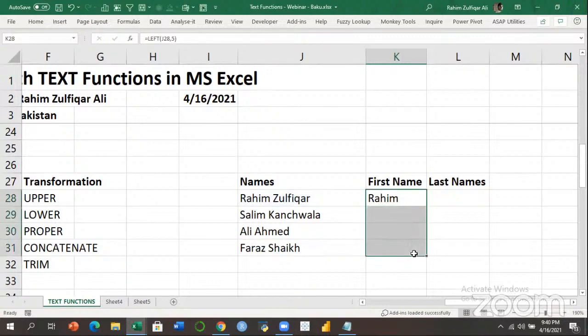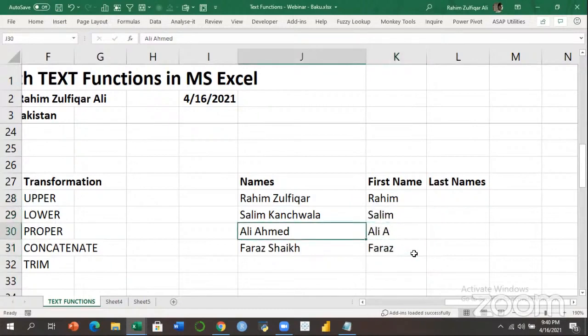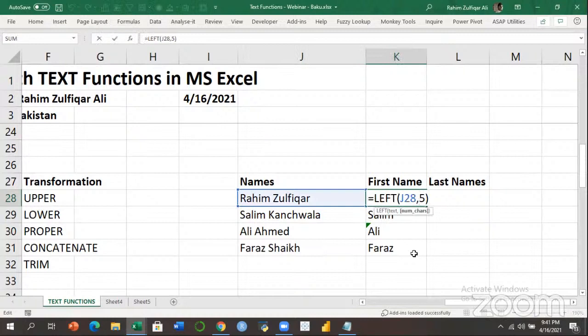Then I copied this function and pasted it below. Now, Ali Ahmed: Ali is a spelling which has only 3 alphabets, so I need to change the 5 to 3 manually, right? You can assume that if a company has 5,000 employees, this kind of approach will not work, because you have hard coded the number. We need to make sure that this number is not manually added.